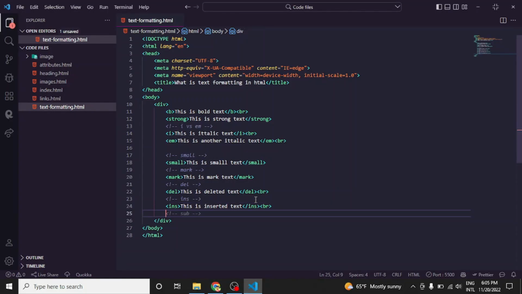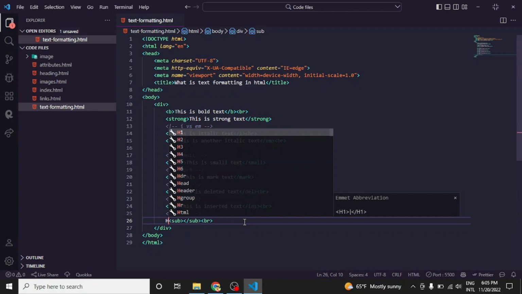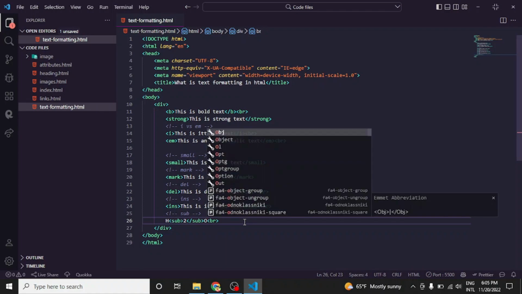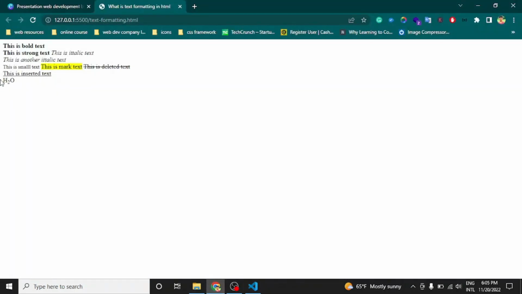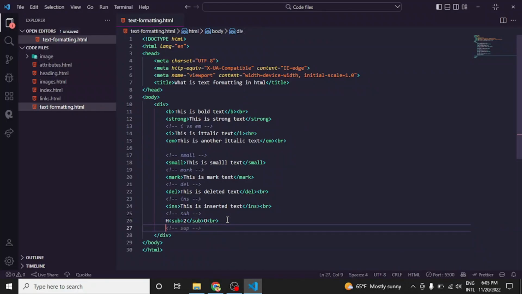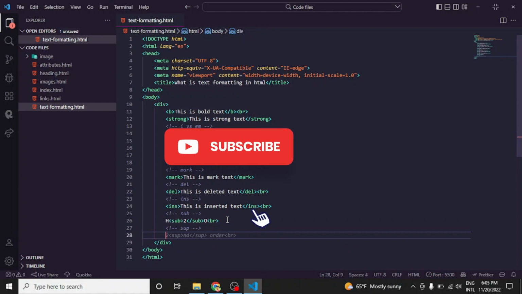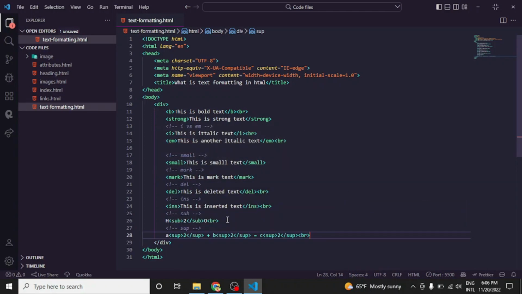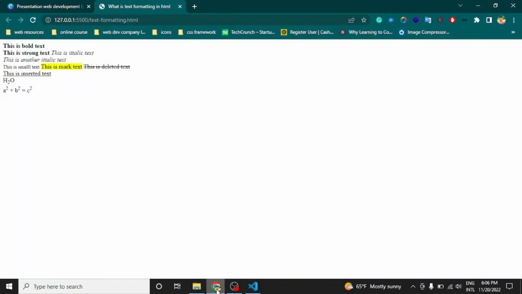And we have sub and sup, subscript and superscript. Subscript is used to write chemical formulas like this, H, sub, 2, O, which is the chemical formula of water. See, and let me write a square plus b square formula. For this, let me write a sup, and this is a square plus b square, and this is all for text formatting.